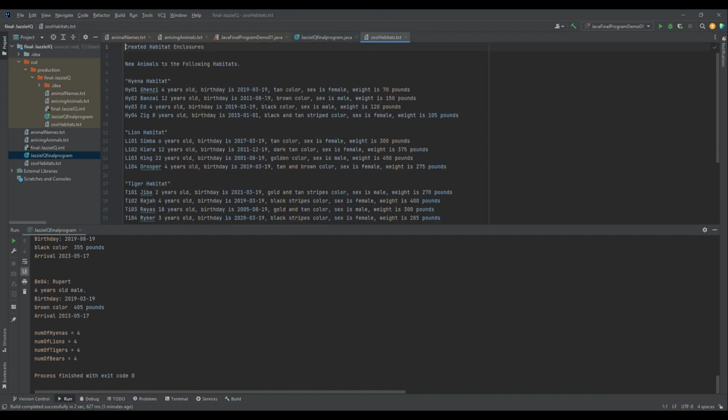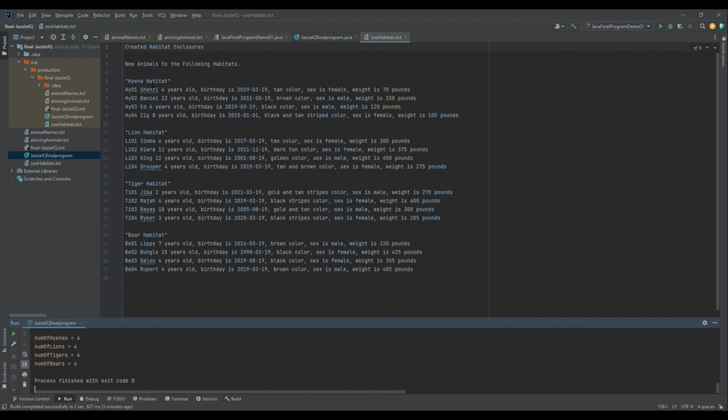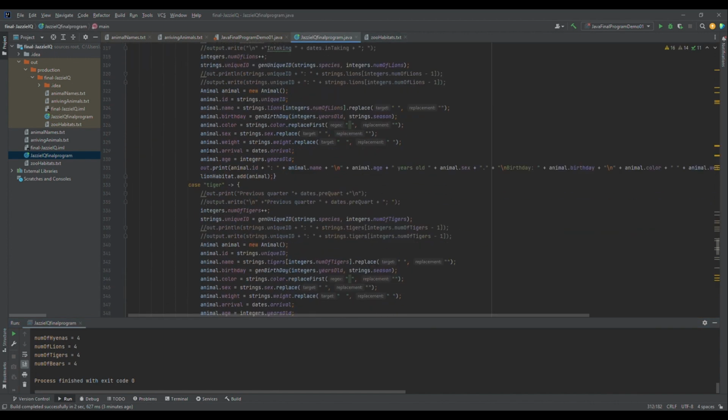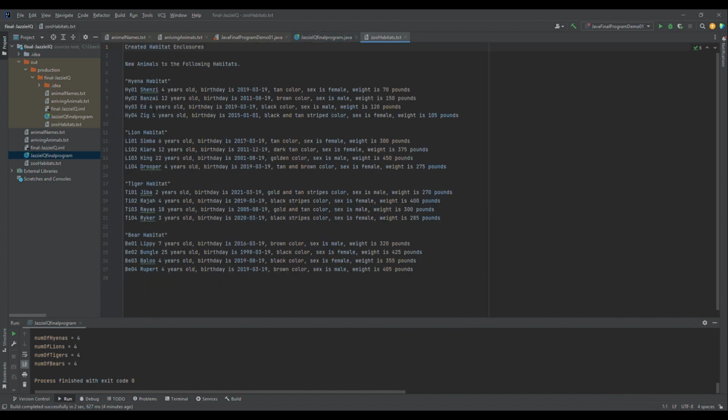All right, but now here is the printed out document. As you can see, created habitat enclosures, new animals for the following habitats. For hyena habitat, you have HY01, Shenzi, 4 years old. Birthday is 3/19/2019. Tan color, sex is female, weight is 70 pounds. And that just iterates again from those for loops that you see here. Everything is pretty simply and easily printed out, and the document is readable.